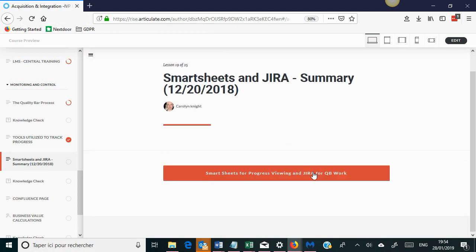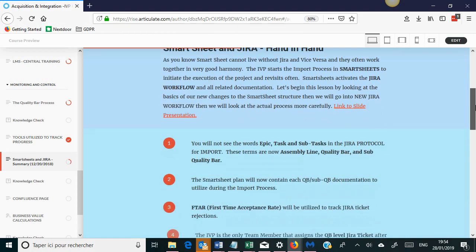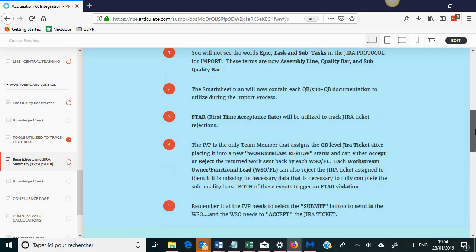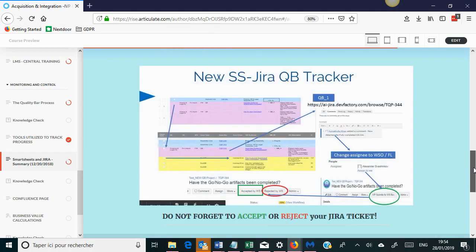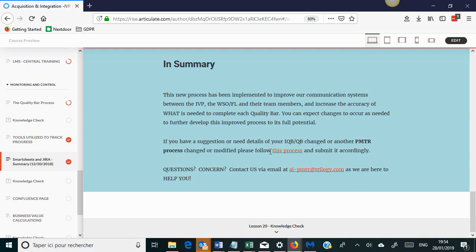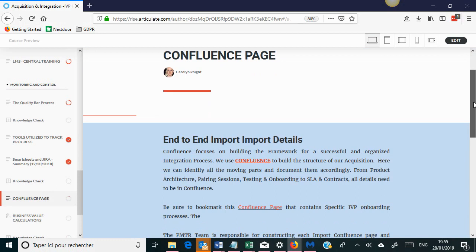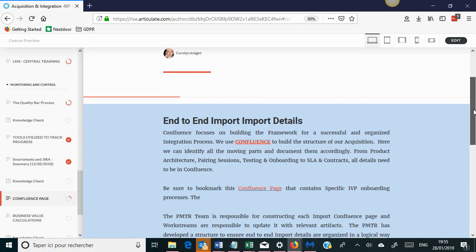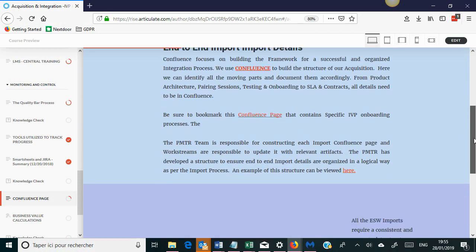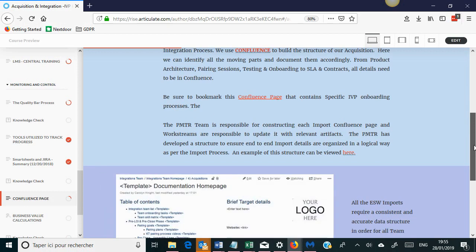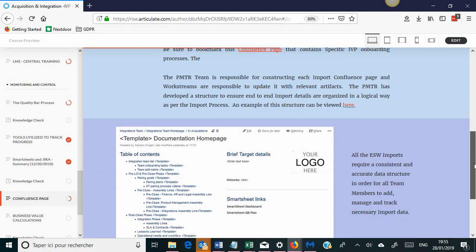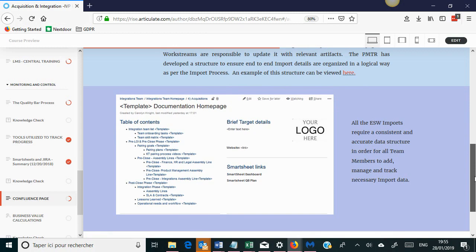Go into detail more about Smartsheets and Jira, which are pretty simple to use, but we have our unique workflow. It was so different, I had to make a complete video on how each ticket flows. I also created an end-to-end, detailed Confluence page, or a template documentation page.